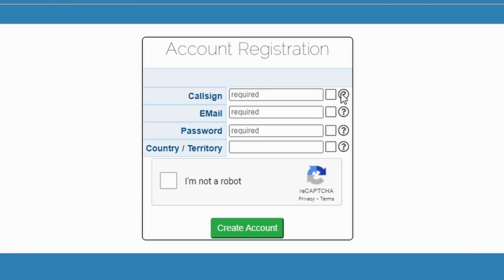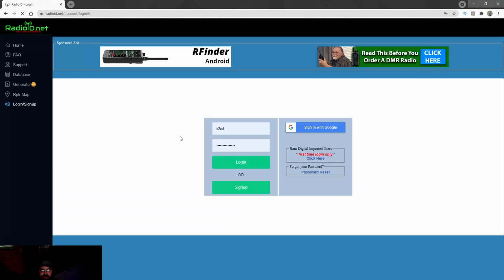Now, in order to get a DMR ID, you have to have an approved and current call sign. So you're going to have to input that call sign in here, put in your email address, and let me tell you, put in an email address that you have access to. You'll have to verify some information, and you'll get all of your updates and notifications through that email. Set your own password, set your country or territory, click I'm not a robot, and create account. Now, let me flip back over here.